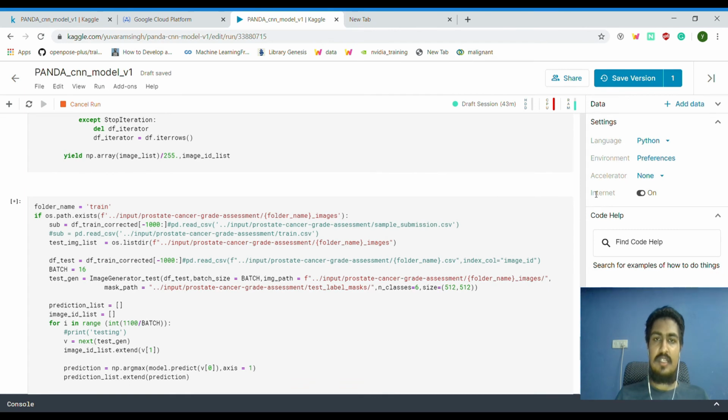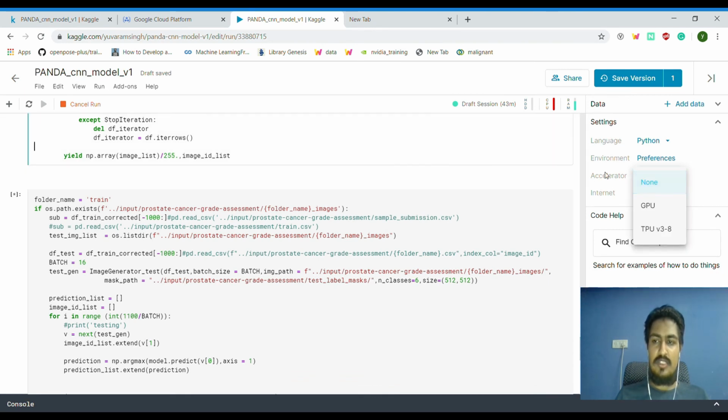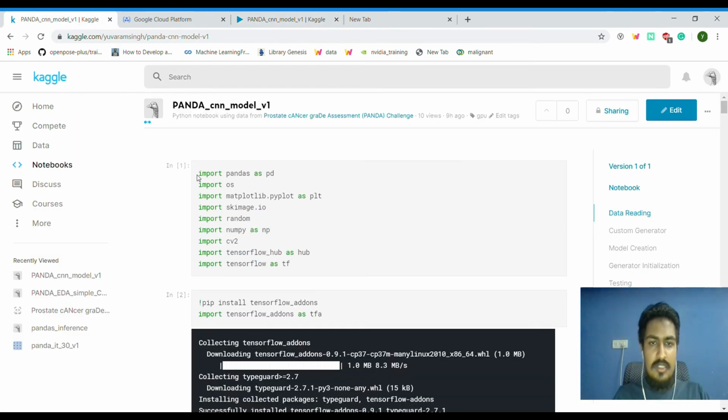After selecting the appropriate one, so GPU. Right now I'm doing some other test on CPU, so I'm not using it. You have to select GPU and then go to the save version and do the appropriate one. So this is the saved version. It took me around 6 to 7 hours to run this entire notebook.